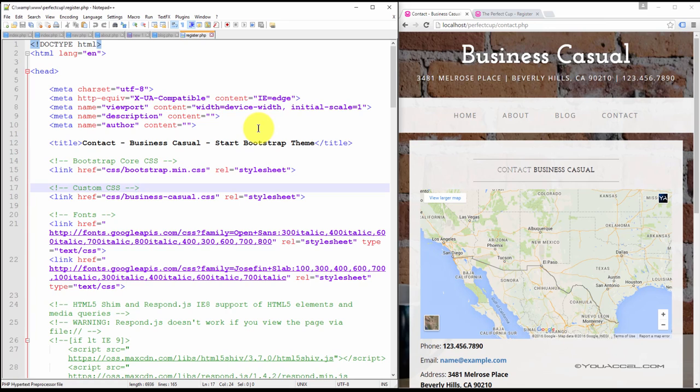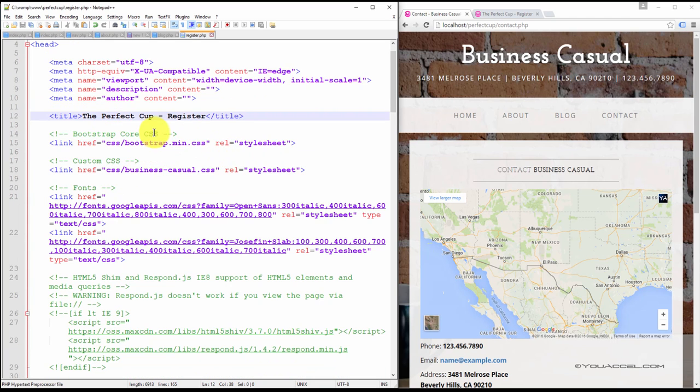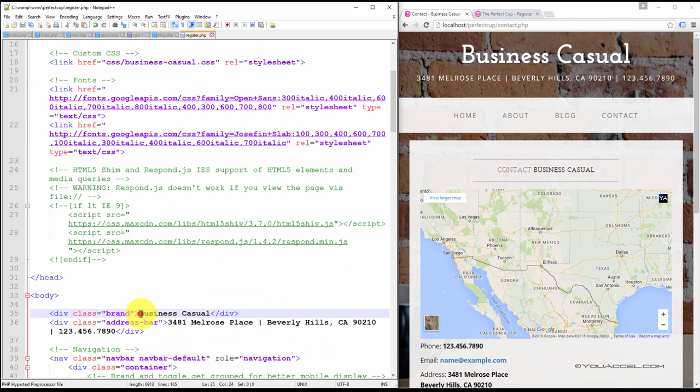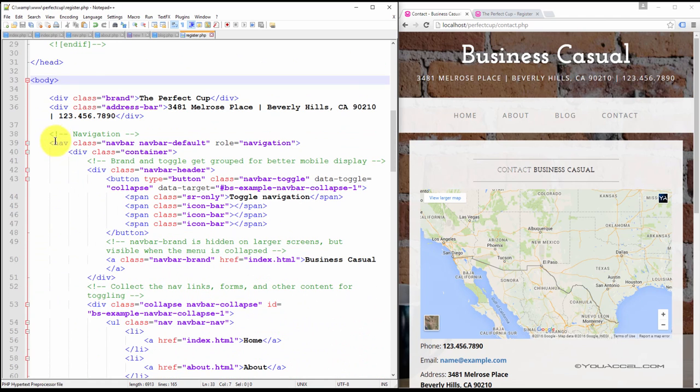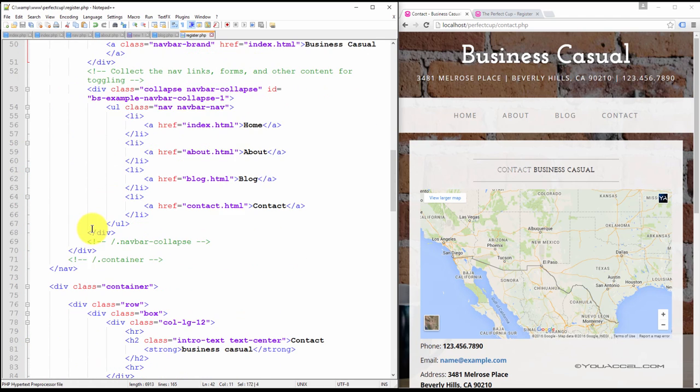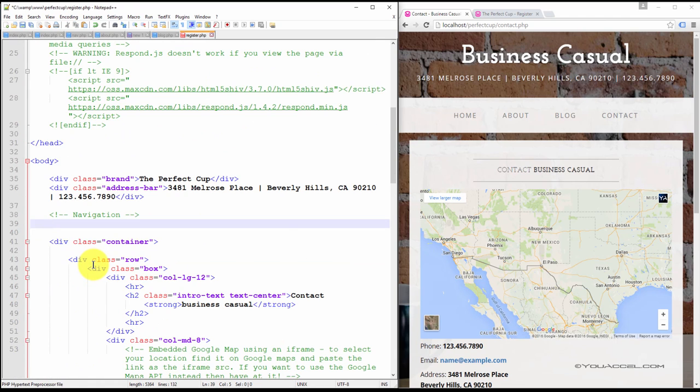Now we need to make some basic edits to this page. So on line 12, just change the title. Same thing on line 35. Remove the entire navigation code block and replace it with the PHP require statement.